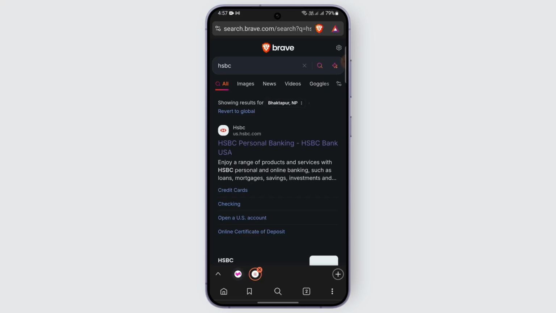So first thing is you may just open up your laptop or your mobile device. After that, open up your browser onto your device. After opening up your device, just search for HSBC. After that, click on the very first link that appears on your screen right now. The very first link that says us.hsbc.com.